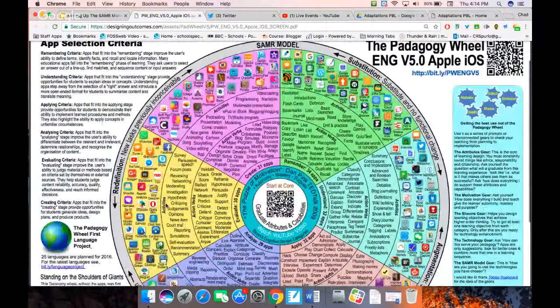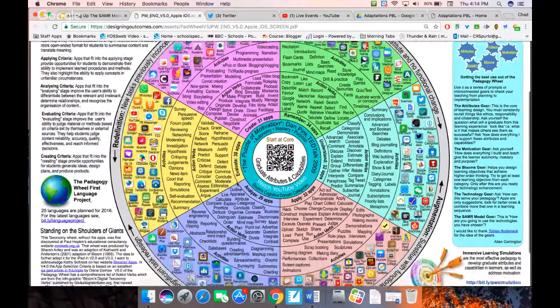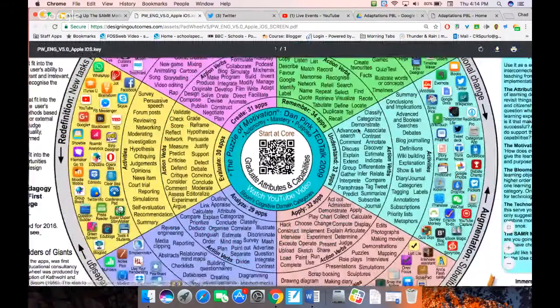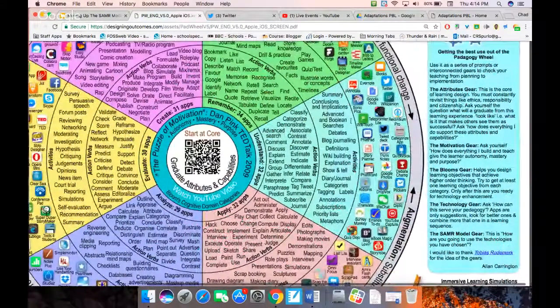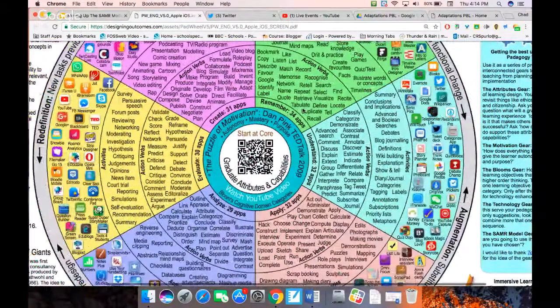Basically, what this wheel shows you is different levels to help you pick appropriate applications to eventually reach the redefinition stage, if that's what's appropriate for what you need. I can zoom in a little bit and you can see the different action verbs and activities, and then it has them directly linked to the apps themselves. And it will take you to the websites and tell you all about it.